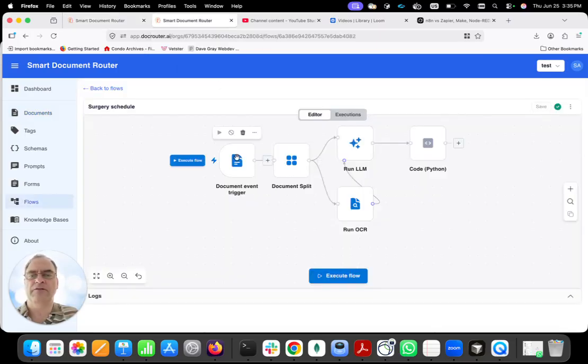It's here. There's a trigger, and once the document is uploaded with the right tag, the trigger kicks in. The document is going to be split page by page, so documents of hundreds of pages can be processed one at a time. We're going to run a prompt per page with OCR, and then we're going to use a code block to stitch together the groups of pages that correspond to the right patient.